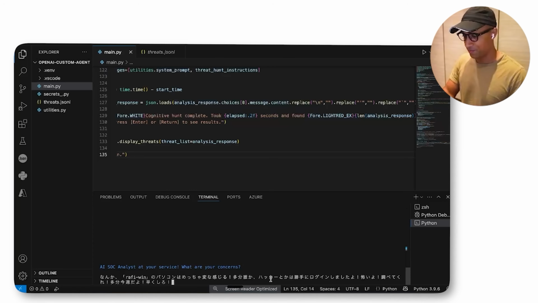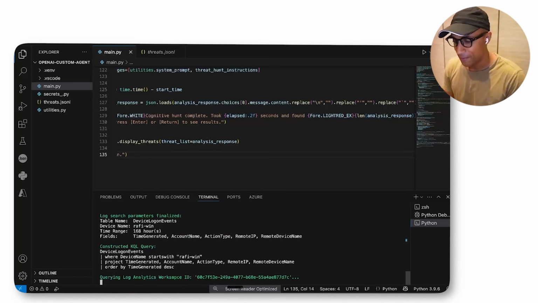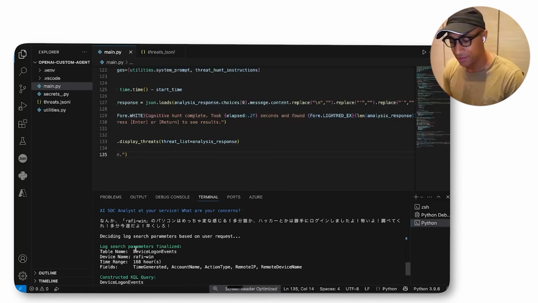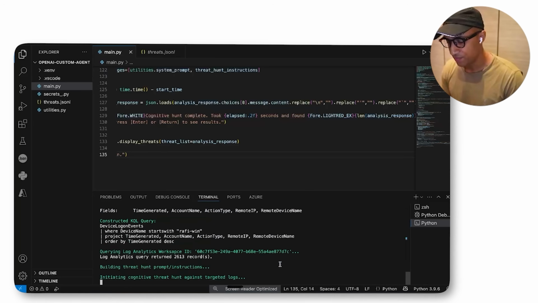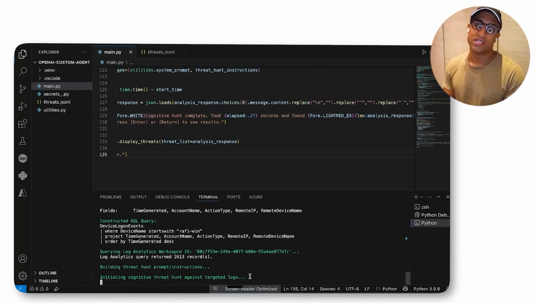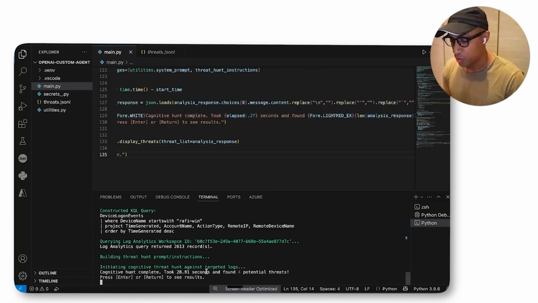So I'm just showing you the power of this. I'm running it again, and you'll notice that it decided to look in the device logon events table for this name for the last 168 hours, because I said probably this week here. And then it's looking in these fields, and then it queried Log Analytics. It made this KQL query. It returned 2,600 records. It's performing the cognitive hunt now. So this will probably take some time, but no doubt it's going to come up with a lot of stuff. So it took 28 seconds, found 4 potential threats, press enter to see results.